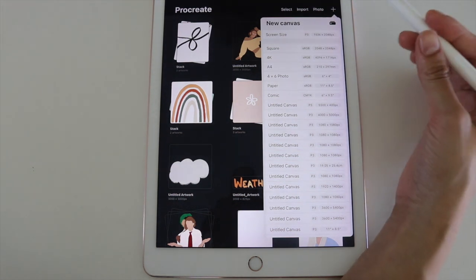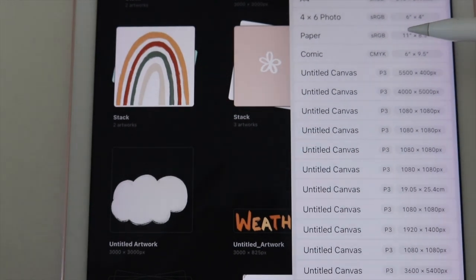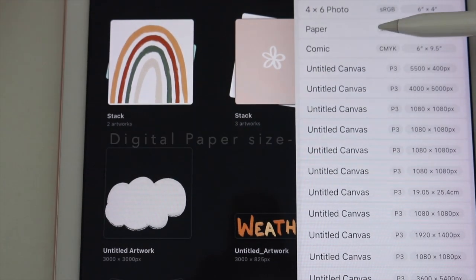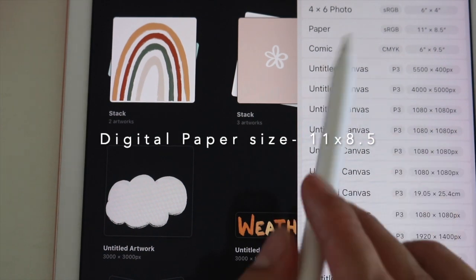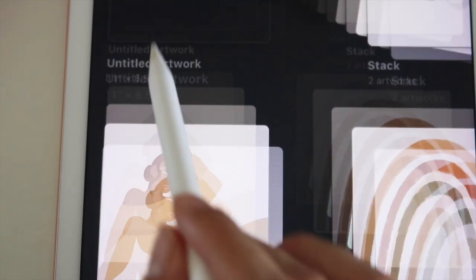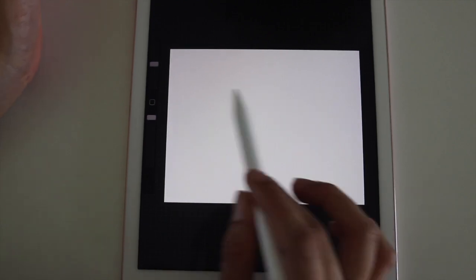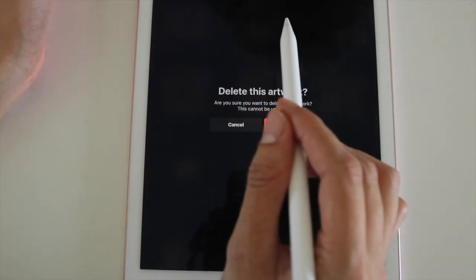Now if I was to be working on digital paper, I'd be clicking, just zoom in so you can see, this paper 11x5 option, this one here, and I'll show you what it looks like. So if I was to create digital paper, that's the size it would be. It would be more like a piece of paper, but we're not going to be doing digital paper today, so just go to gallery, and so I will just swipe left to delete that.